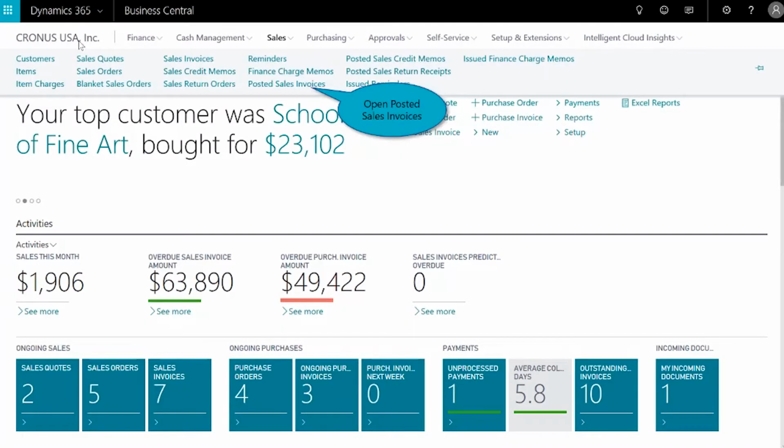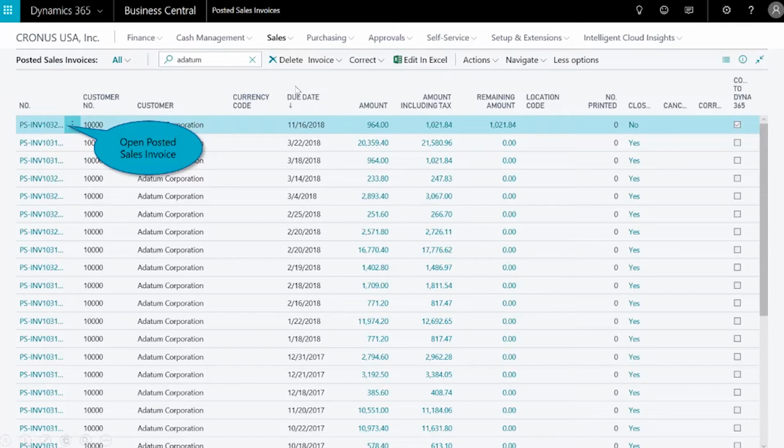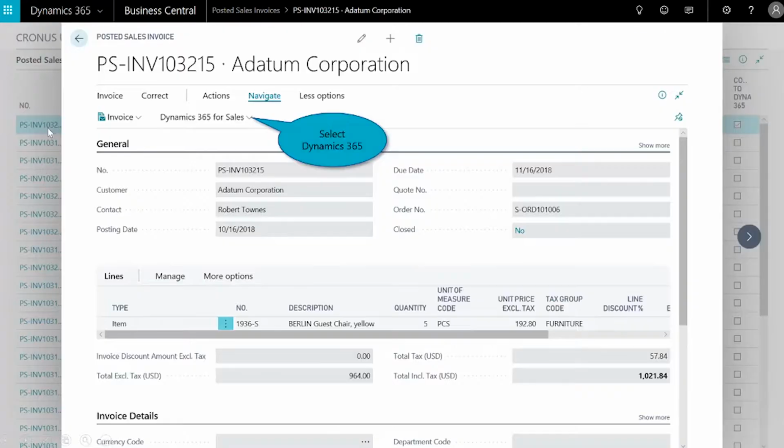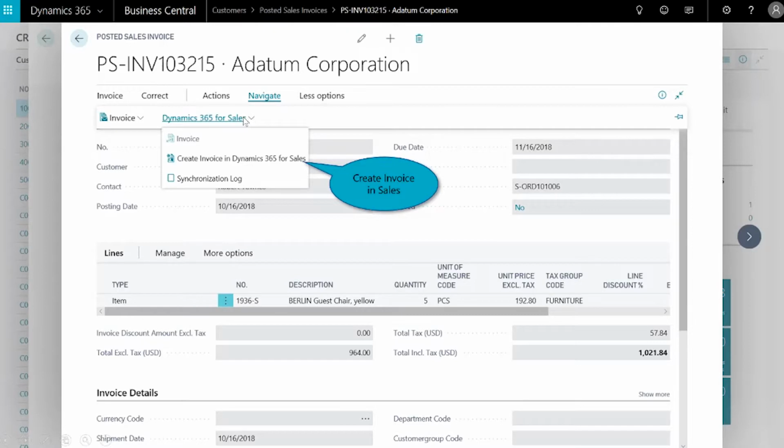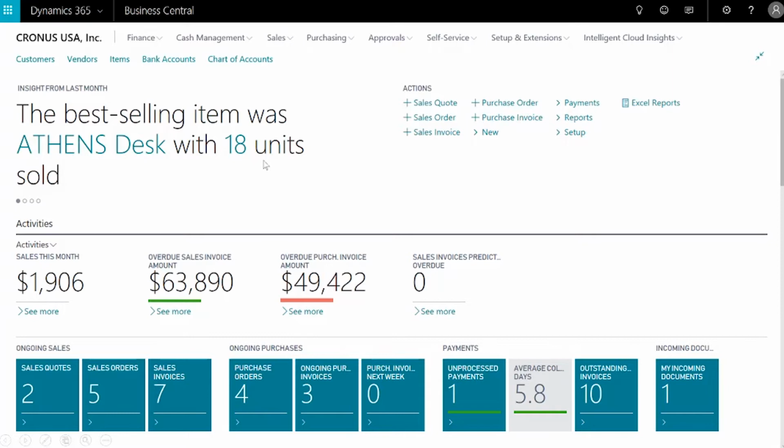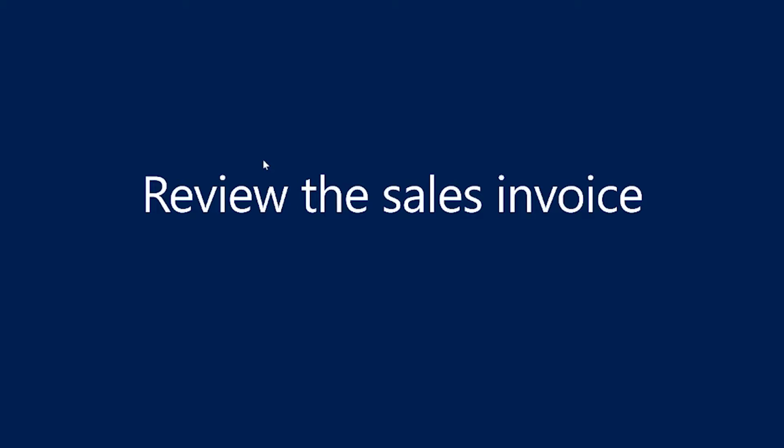So I'll send that invoice over to the sales group now. I'll open up under Sales. You'll see the option to open up the posted sales invoices. And I've got this filtered on Adatum. So all of my invoices that we have for that customer, and here's the due date on those. I can either automate this process, or in this case, I did not turn that on. So I can just go ahead and select the drop-down, and I can go ahead and create that invoice to send it over into Dynamics 365 for Sales, so that that sales individual is able to review the sales invoice and keep an archive history of what's happened with the customer.